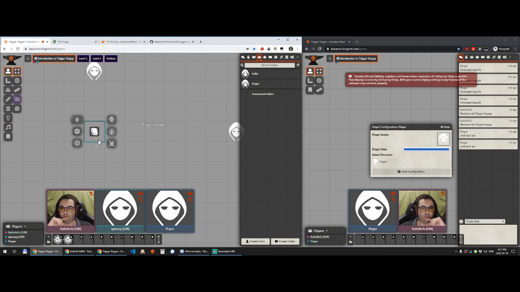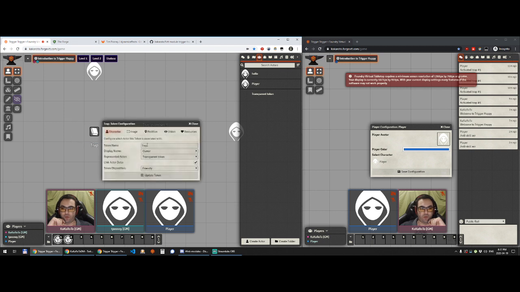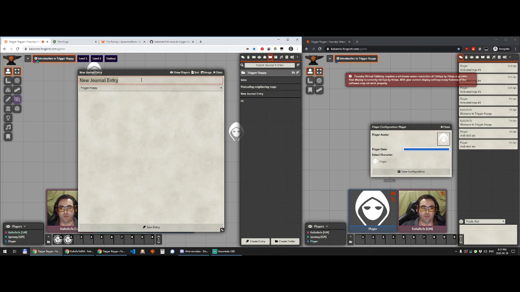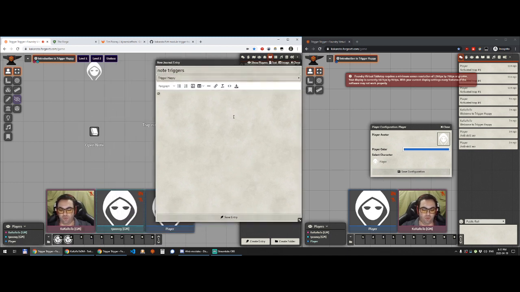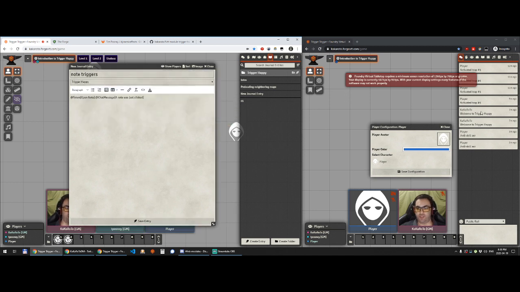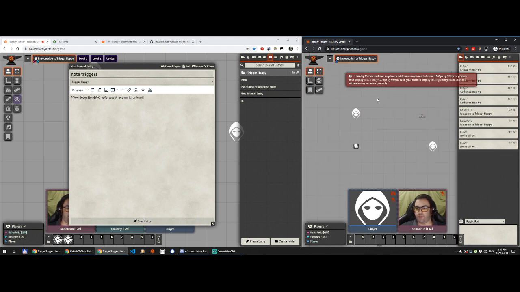Let me keep these visible, and I'm going to make it invisible, change it to open note, and there. I'll create a new journal. I'm going to call it note triggers. And I will do at token open note at chat message: a note was just clicked. I am a little bit lost without permission viewer on how to share stuff. Okay, so there should be a note here.